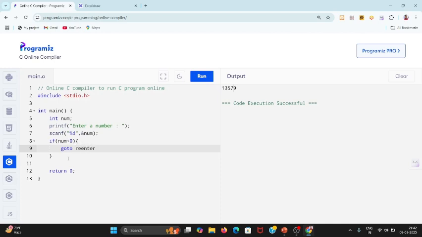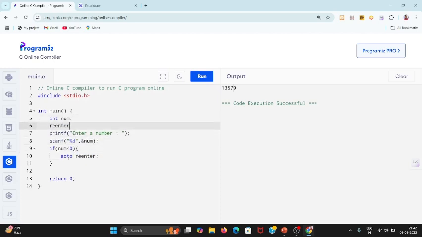Let's say we have given the label name as re-enter. Okay, that's cool. Let's copy this re-enter thing. Okay, we have copied it, and we have to put it here, because we are going to reprint "enter a number". Then colon. So after that the whole code is going to execute once.